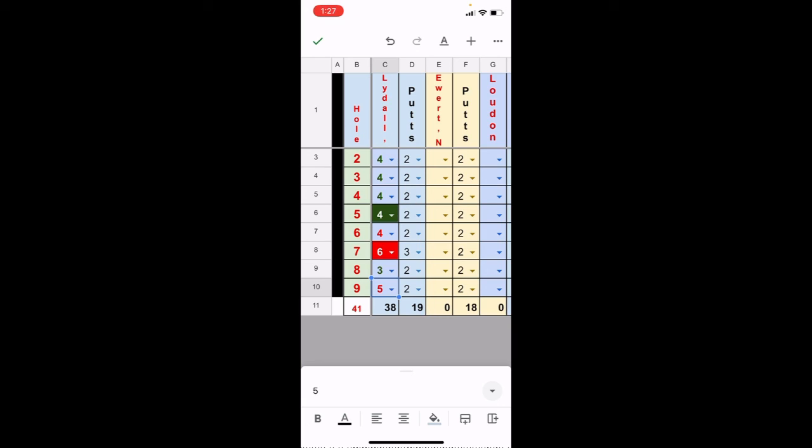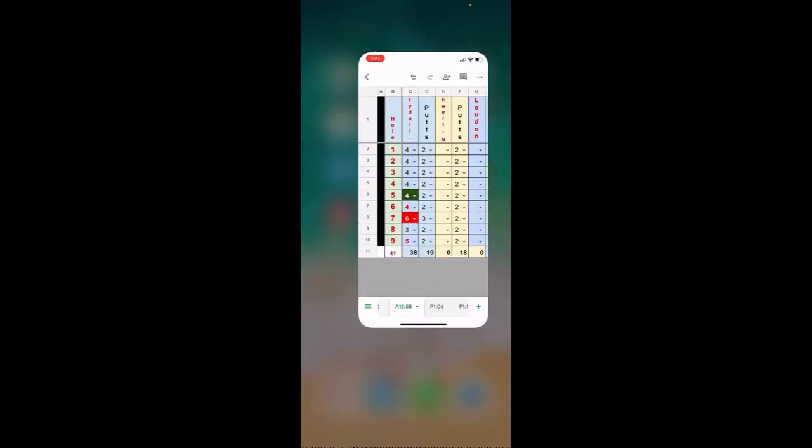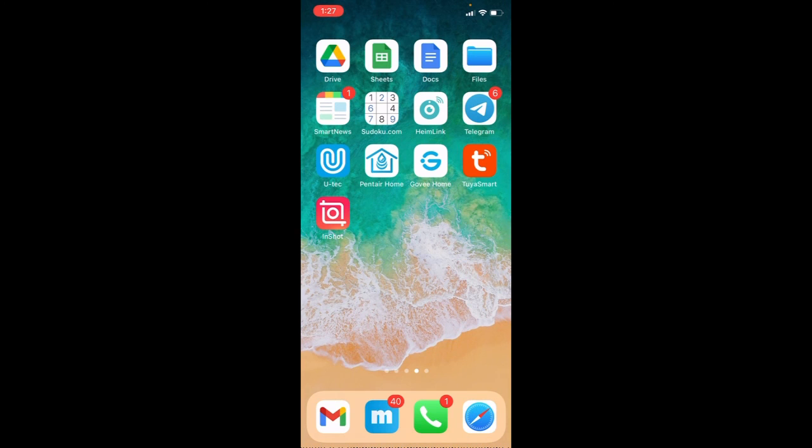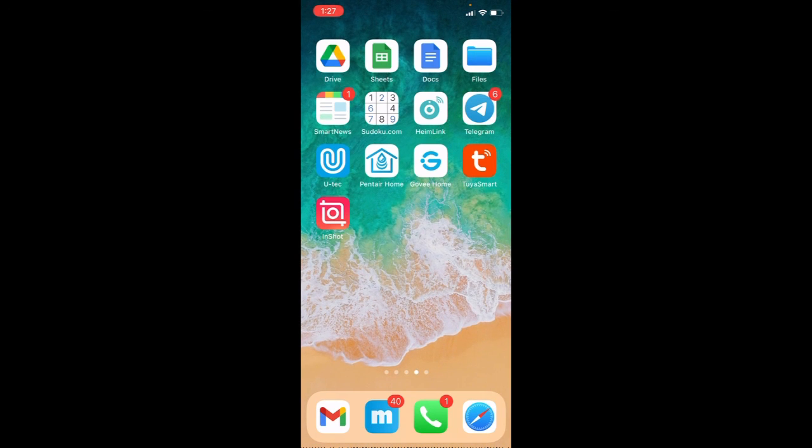So once you're done entering all scores that way on the course, all you've got to do is close the app by swiping upwards if you have an iPhone, or whatever you have to do on an Android device, and that's it. You don't have to save anything. The beauty of the eCard is once you enter a score, it's automatically saved. Each score is saved as you click it in.